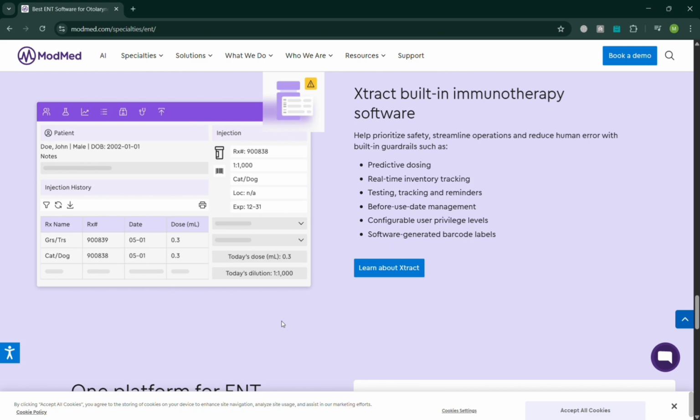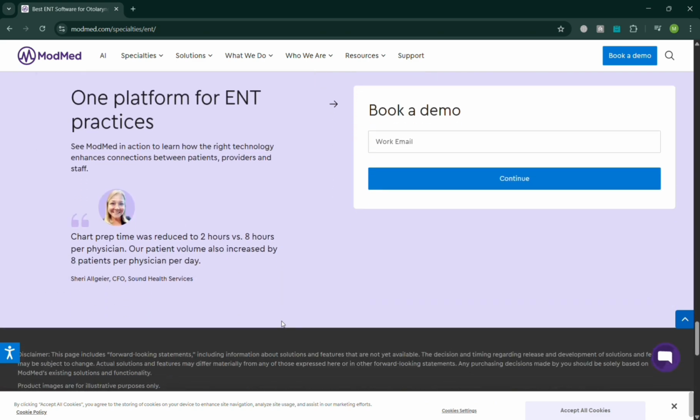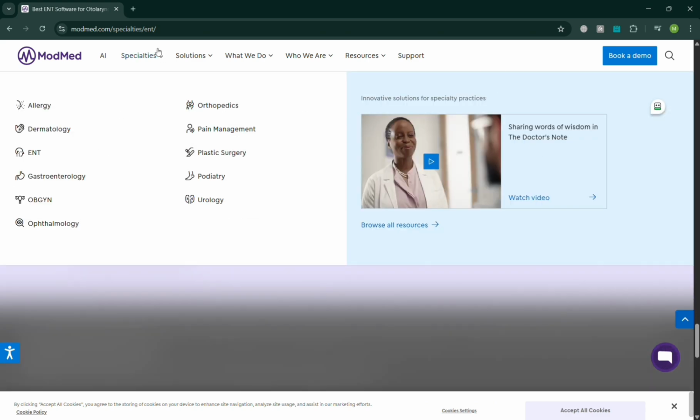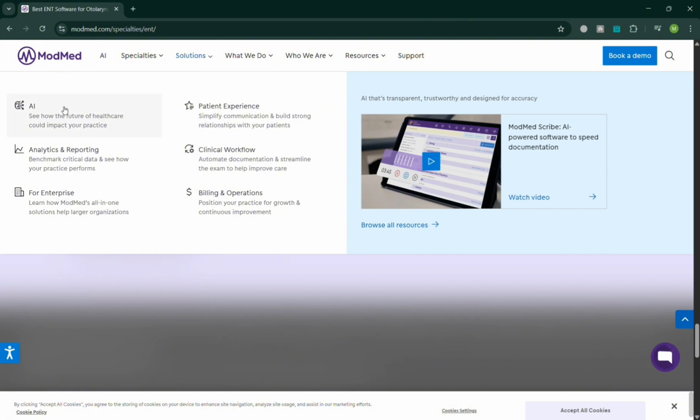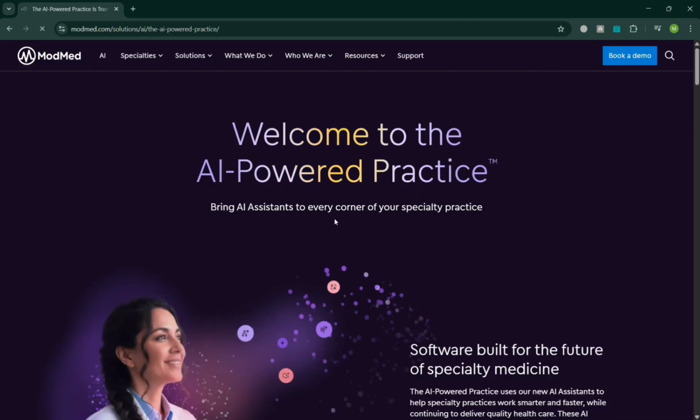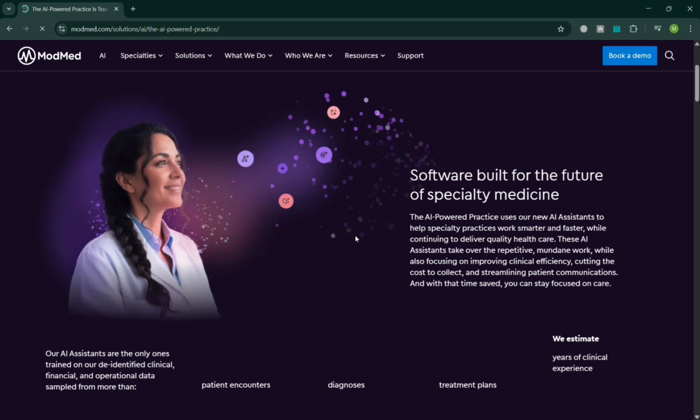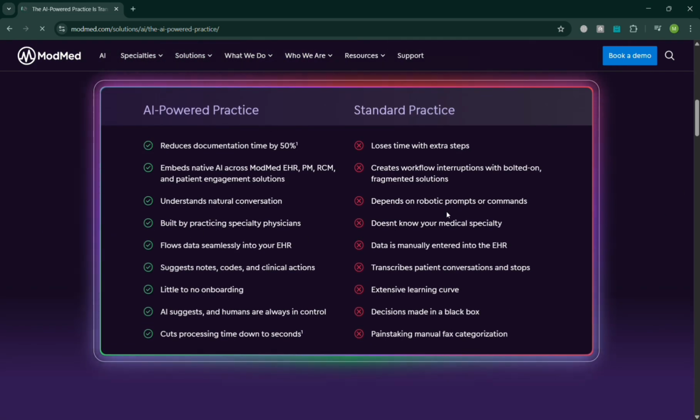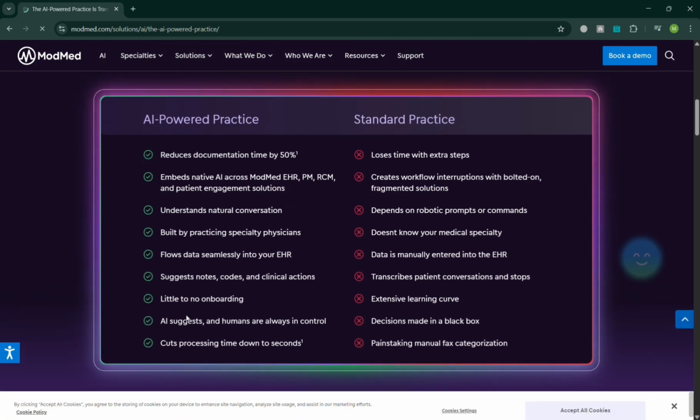problems. Now moving on, aside from that, under the solutions option of ModMed, they also offer here an AI feature, built around what they call the AI-powered practice, meaning AI is integrated across the clinical, administrative, and financial workflows, not just documentation.